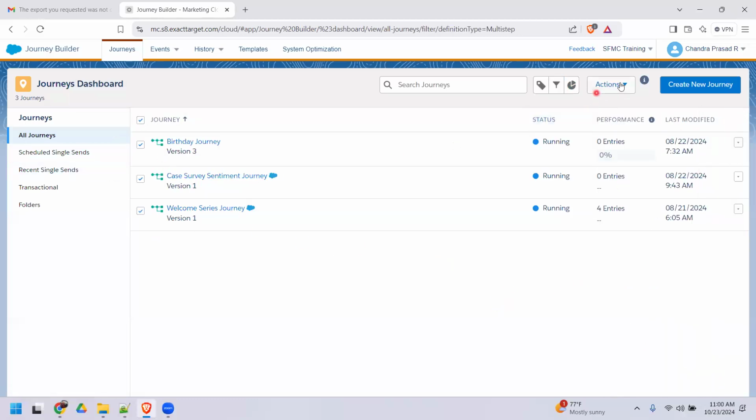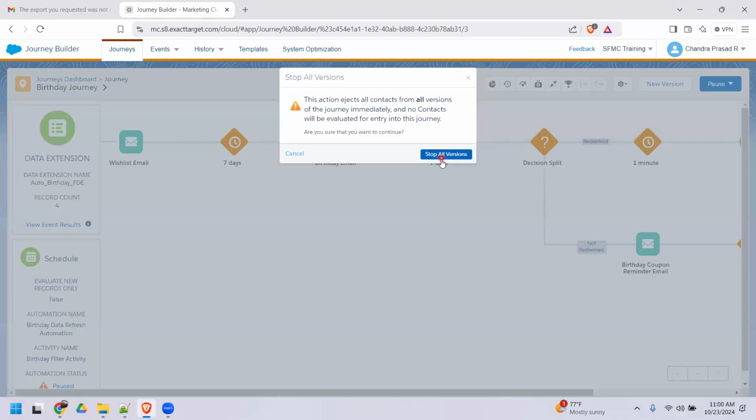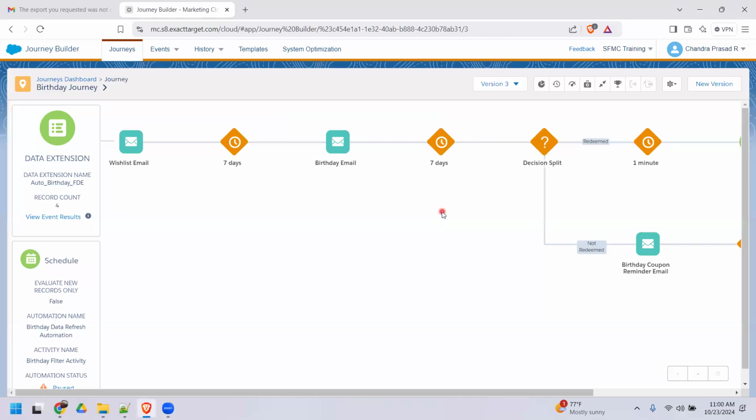I'll select all the journeys. First, I'll stop all the versions. Pause all the versions. I'll go within the journey. First, let us do this. Stop all the versions. Now, I'm expecting that I should be getting this.